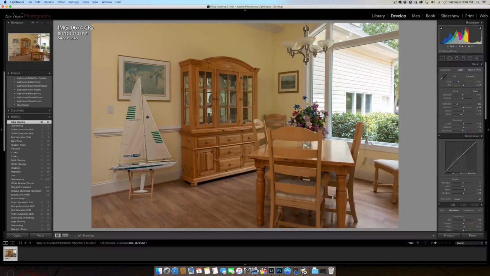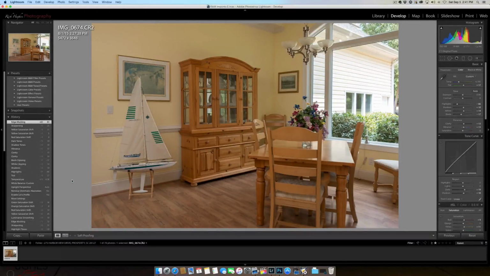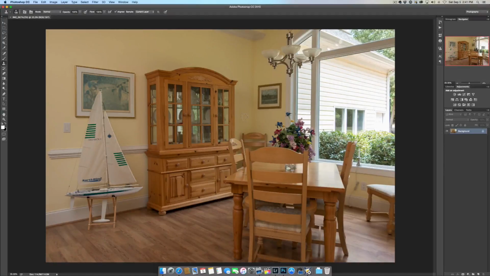But here in Lightroom, you only have one tool that can do any kind of removal or healing, and it just doesn't do the job when it comes to something this much. So what we're going to do is go over here and edit this in Photoshop. Just right click on the image and edit in Adobe Photoshop. It'll take a minute to come up, hopefully not too long.